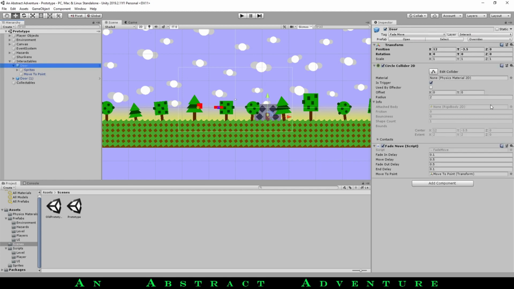So then on the actual door object itself, again, it's on the interact layer, because that's the layer that we have everything that we can interact with on, just for simplicity with coding and the on collision, or on trigger event stuff. Then we have a new tag called fade move, because that's just what I called it, because that's essentially what's happening. It's a move that happens with a fade.